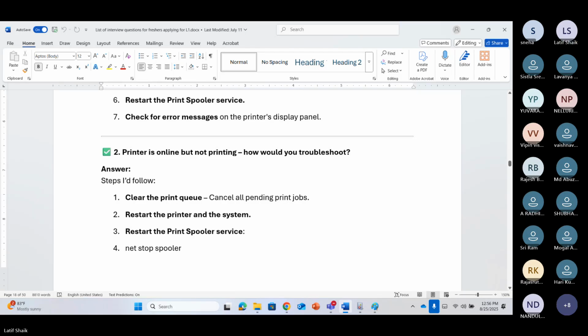The printer is working, but when I give a print, it's not printing. Clear the print queue. Guys, what I'm trying to say is you have the question, and now you are reading the answer like this, right? Printer is online, printer is working, but not printing. You give a print, but it's not working. So what is the problem? Clear the print queue. Cancel all pending jobs. How to do it? Did I show you how to do that earlier?